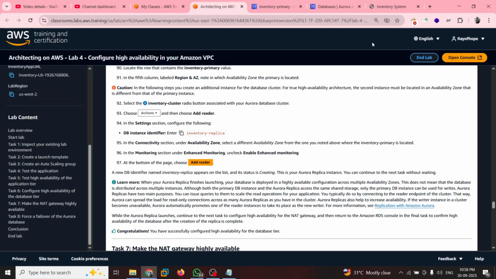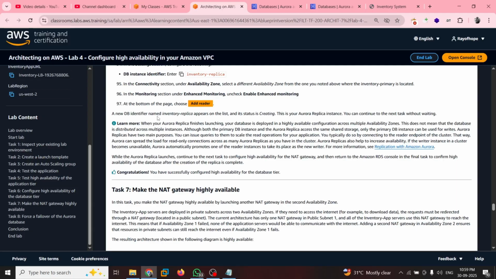Now it should be default, or let's see, in the monitoring section, enhance monitoring section and uncheck it. At the bottom of the page, choose add label. Just add it. A new DB identifier name inventory replica appears on the list and its status is creating. This is your Aurora replica instance. You can continue to the next without waiting for it.